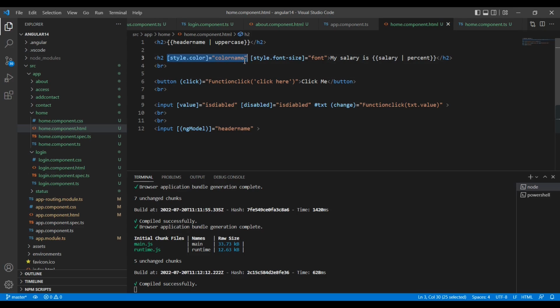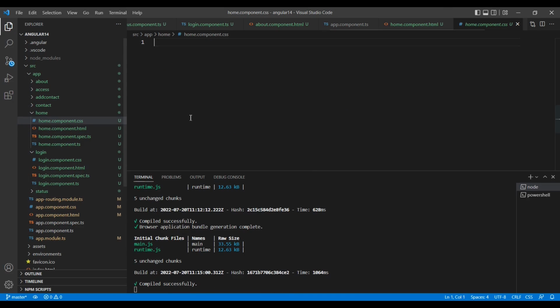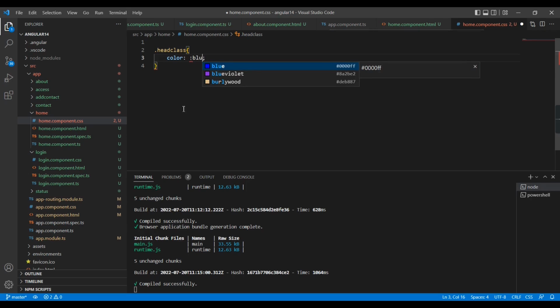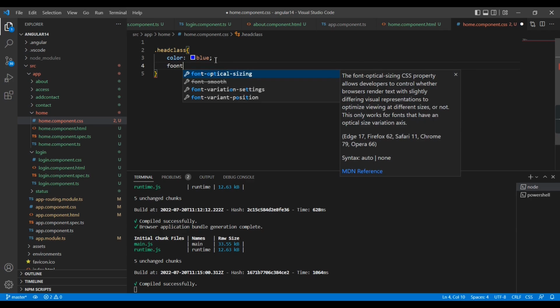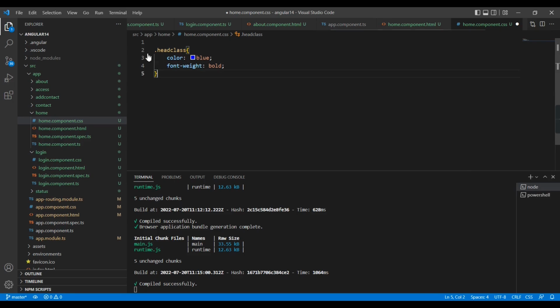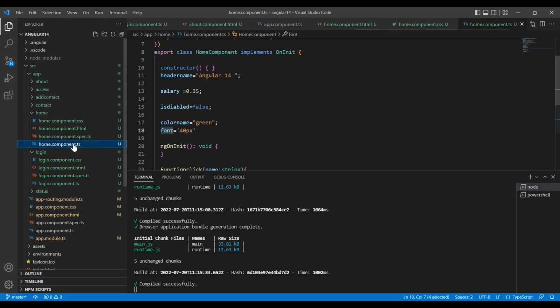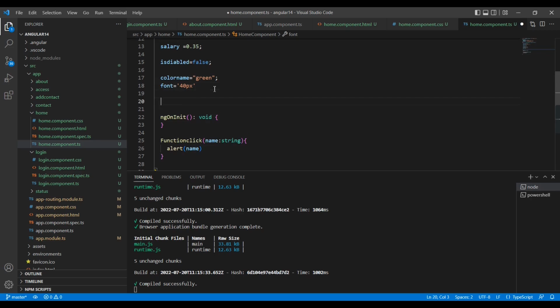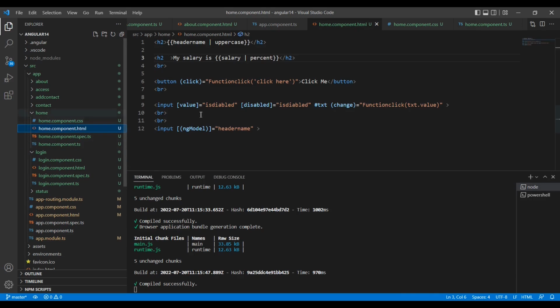So let me remove these two things. And this one also is not required. Here I am going to create one class first. Head class. So here the color should be blue. And the font weight also bold. So in my TS file, let me define this as the class name. We have done it. So let me bind using ngClass.